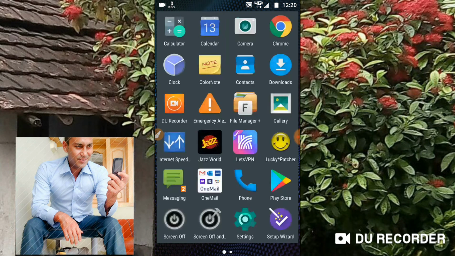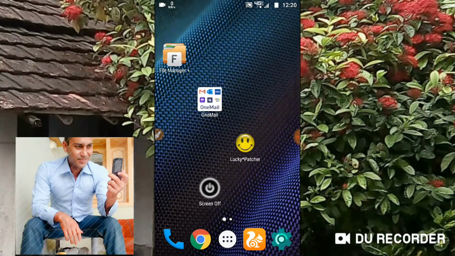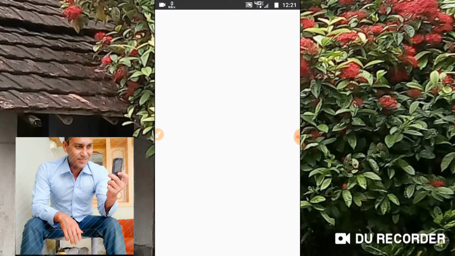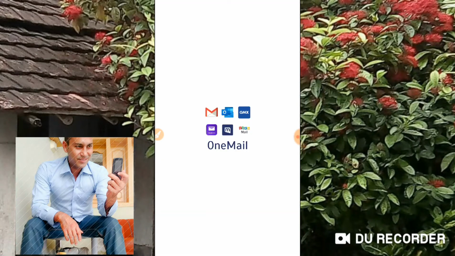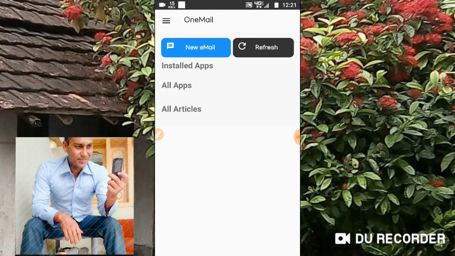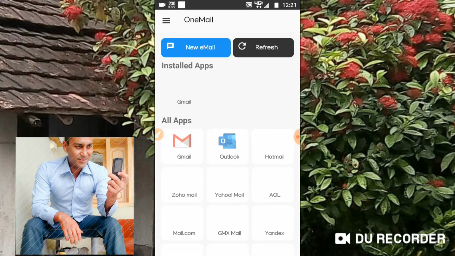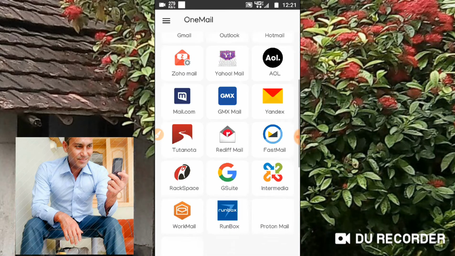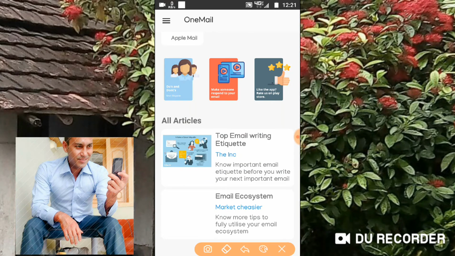Okay, this was the target application. Now let's check. Okay, here you can see now there are no ads. Here you can see no ads. It means that Google Ads have been removed.